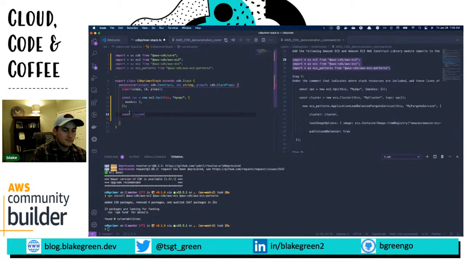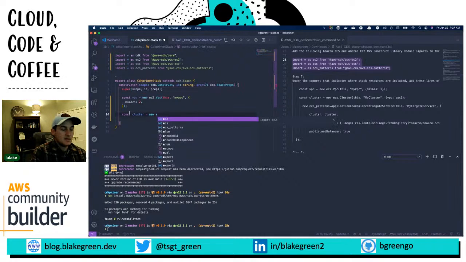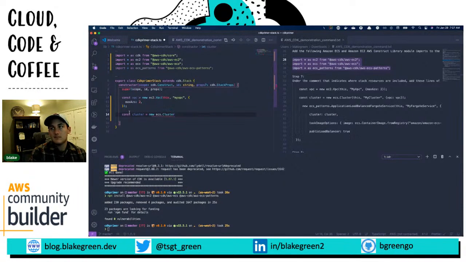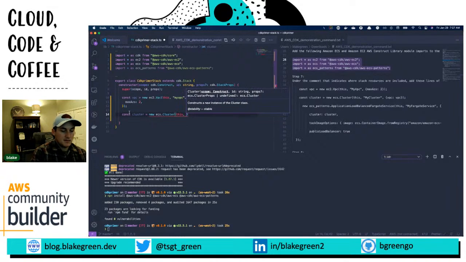Cluster equals new ECS.Cluster, this, MyCluster.